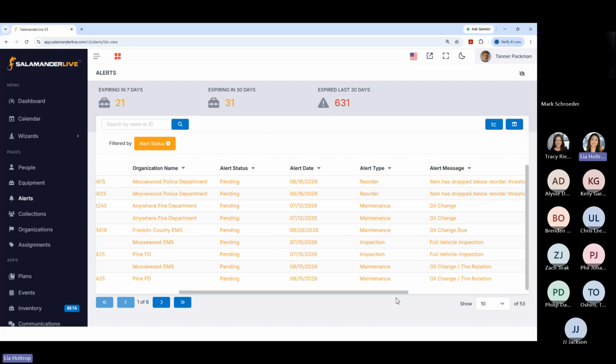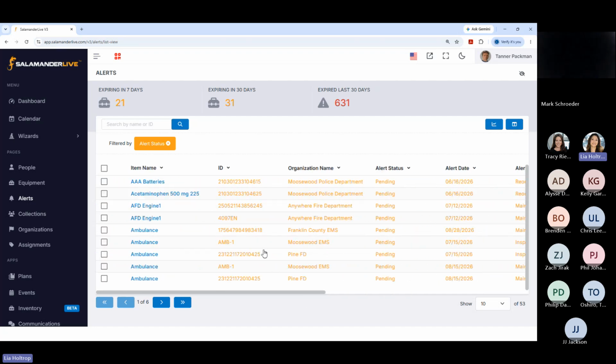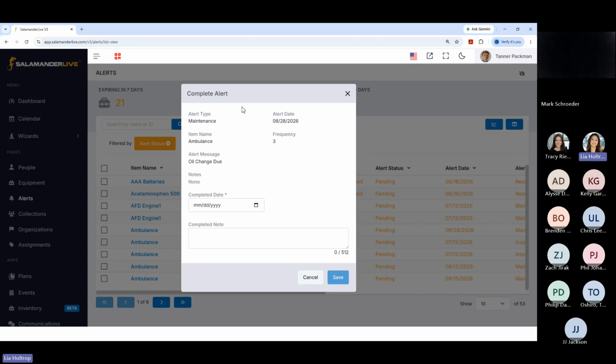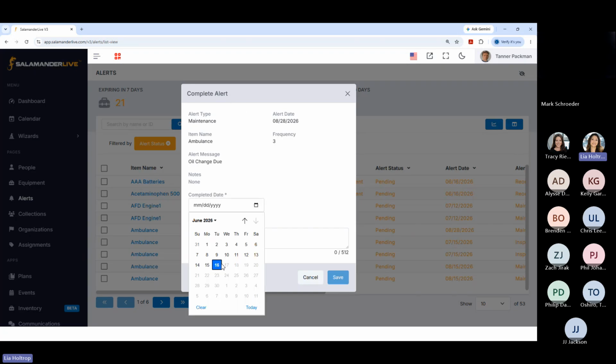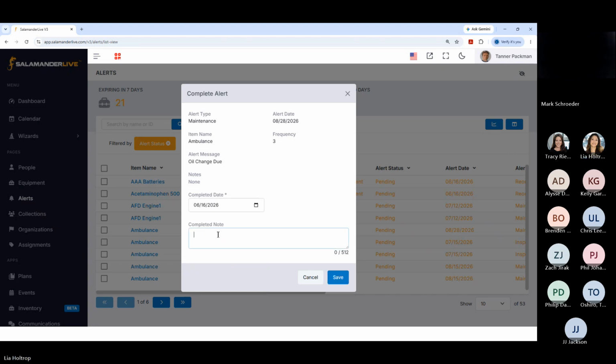In this case, oil change due, and we verify we completed the oil change. You can click on the record and then you can complete it. You'll see in there, complete alert, complete date. Let's put in today's date. And then you can put mileage, whatever it is that you need. Oh, there's a lot of mileage in here. Whatever mileage was done, and when the next maintenance is due, you can put whatever notes you want in there, and then go ahead and click save.